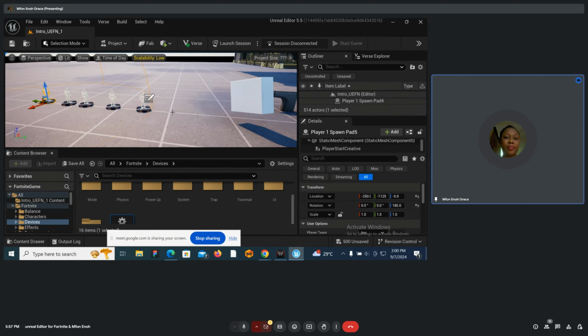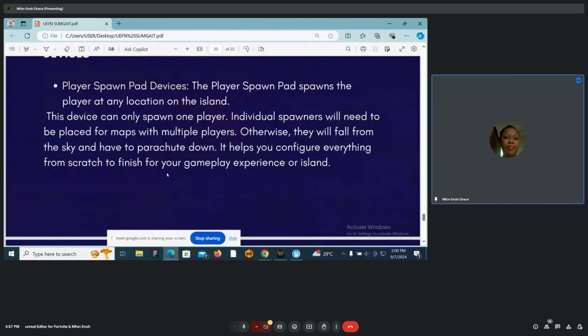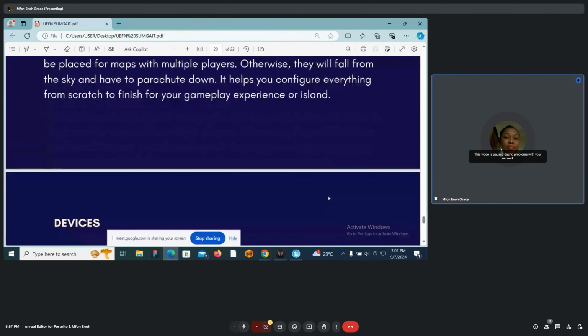If you have a multiplayer game of say 16 people and you only have 5 player spawn pads, it won't work. Only 5 people will spawn into that map, the rest will not be able to have access. So this is worthy of a note. It helps you to configure everything from scratch to finish, and it tells the number of players generally.